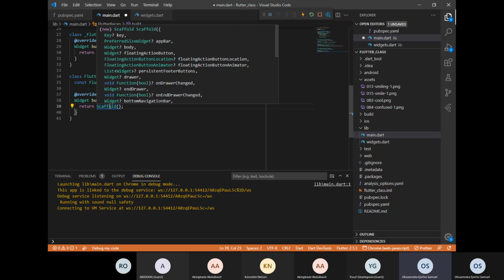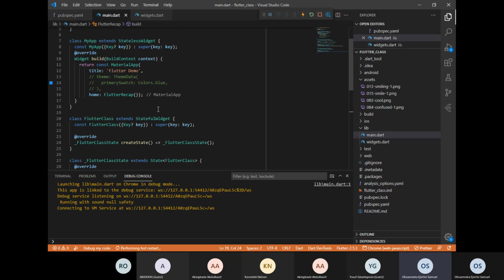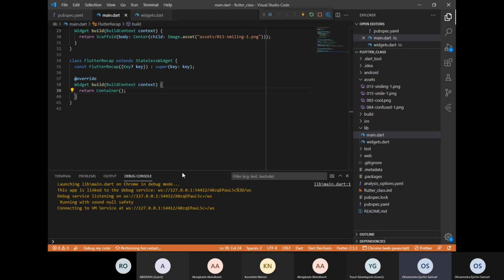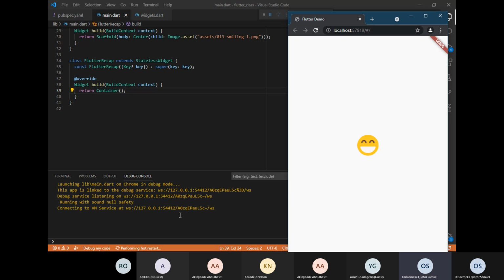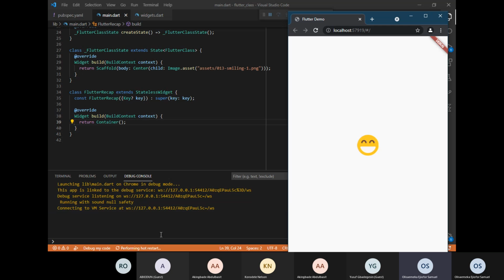If you notice, Flutter gave us a Container at the beginning. I want to show you what happens when Flutter gives you a Container to work with, and when you change it to Scaffold, to see the difference. So we have Container here. Let's just wait for that to build.